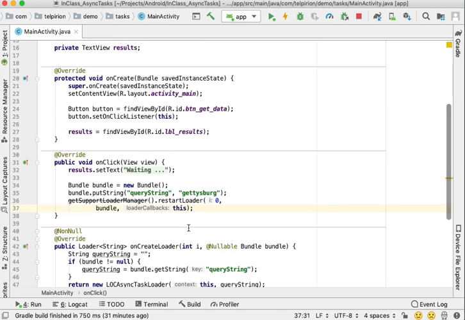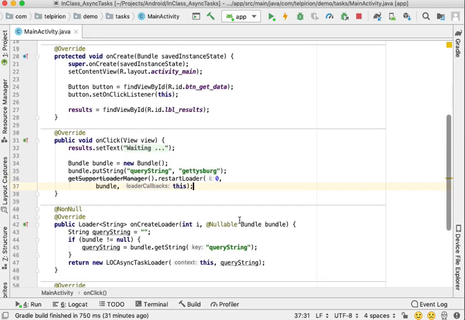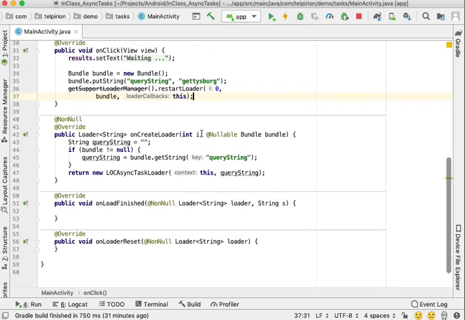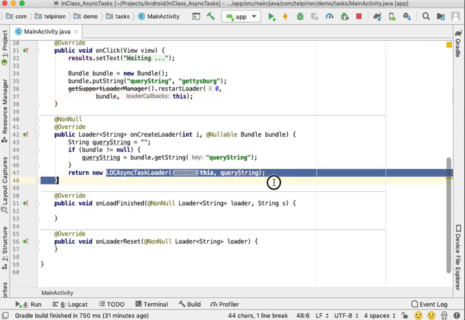All right, so we've now added the code to our button so that when we click, it's going to send the query to the Library of Congress, get a value, and then it is going to create a loader, and then it's going to get the query string out of the bundle that we passed to it, and then send off the request.